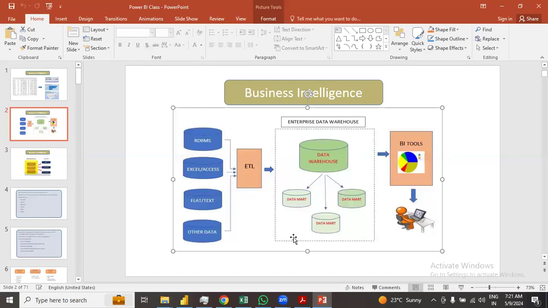A data warehouse, or sometimes in some organizations they call it a data lake, is in any organization a centralized repository of data. From this data lake or data warehouse, you can extract the data you need for any type of business intelligence development. So all the types of data are stored in this centralized repository.